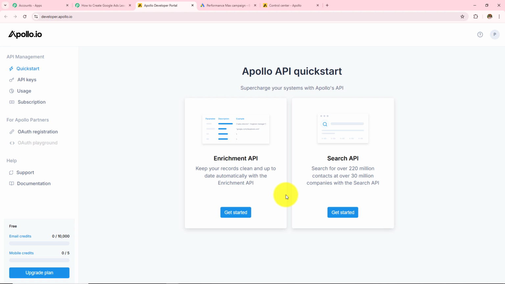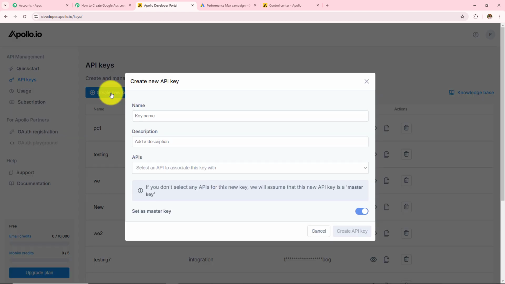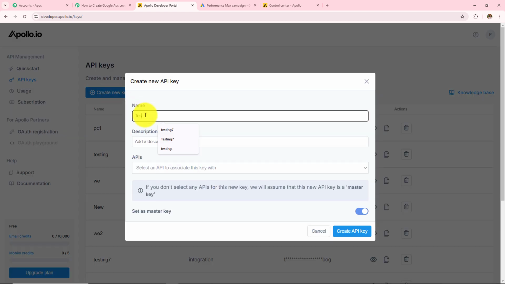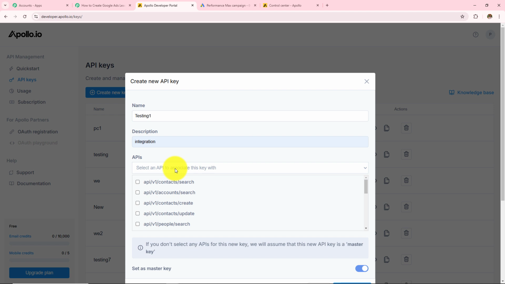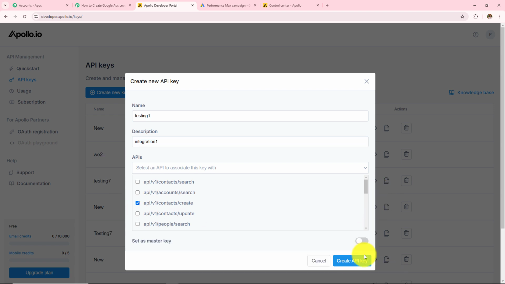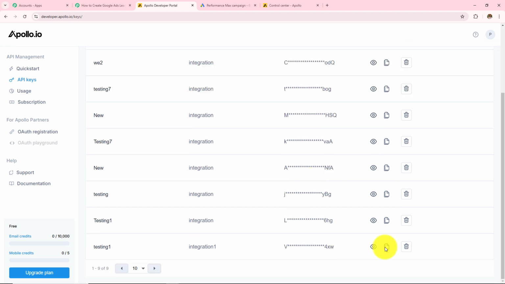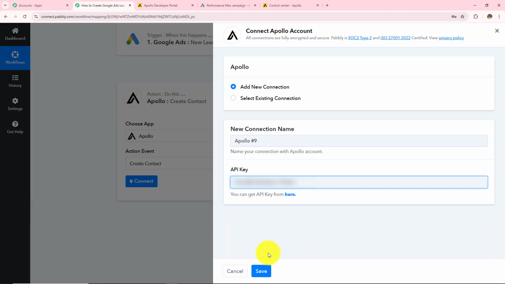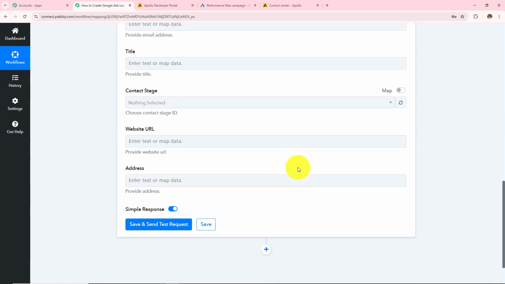On the left hand side, I can see this API keys. So I will open this and then I'll click on this create new key. Now I have to name my key. So let's say the name of the key is testing1, and then the description is integration, and then I have to select my APIs. So I want to create the contact. So I'm going to select this contacts create, and then I have to click on this create API key. Now over here I am provided with the API key, and now I simply have to copy this API key and paste it over here. Now I have to click on this save. So apollo.io is connected with Pabbly Connect, and I have to enter all these details.